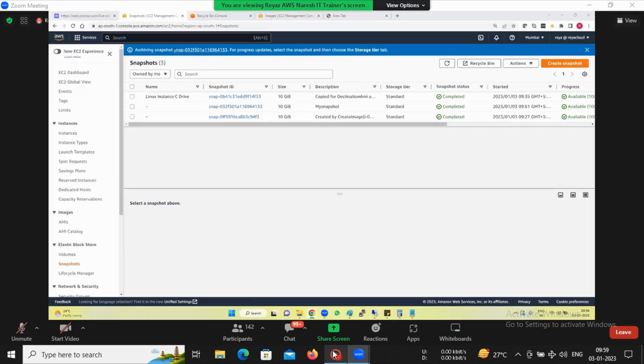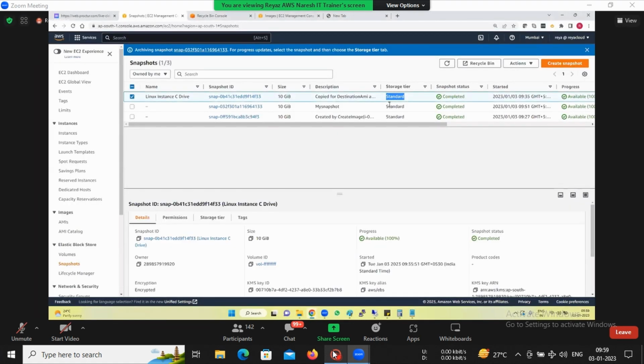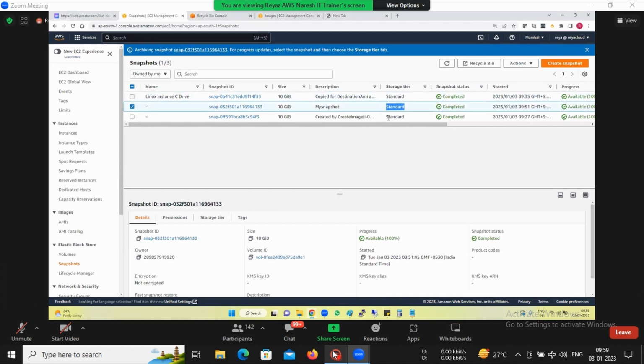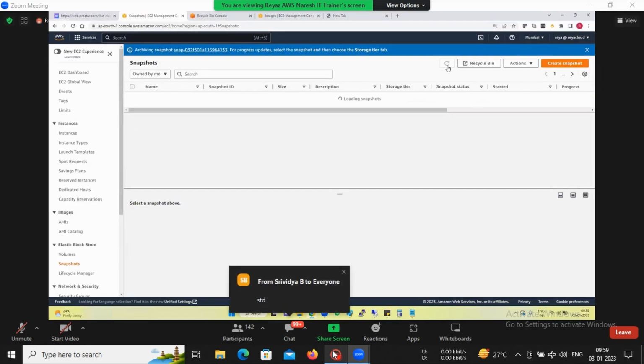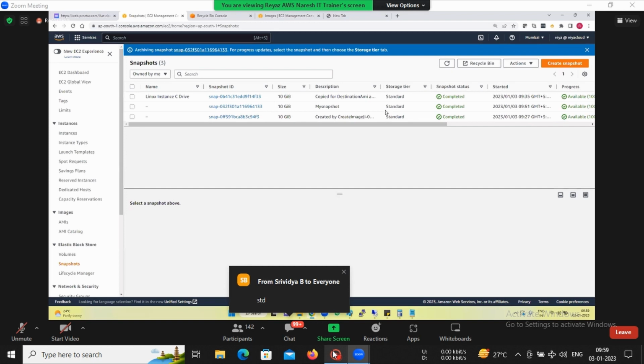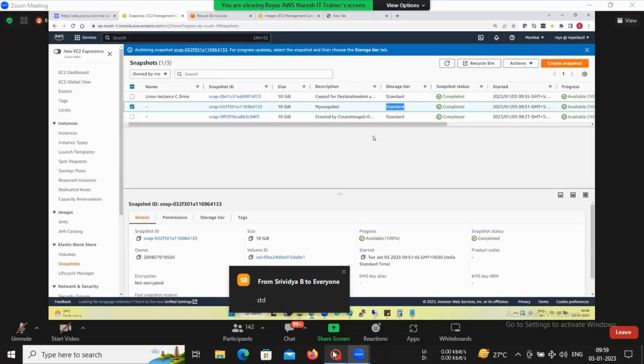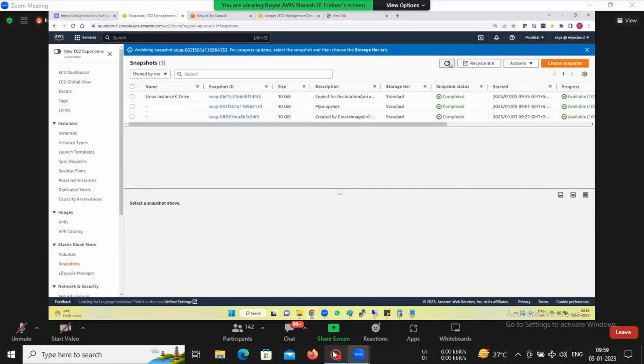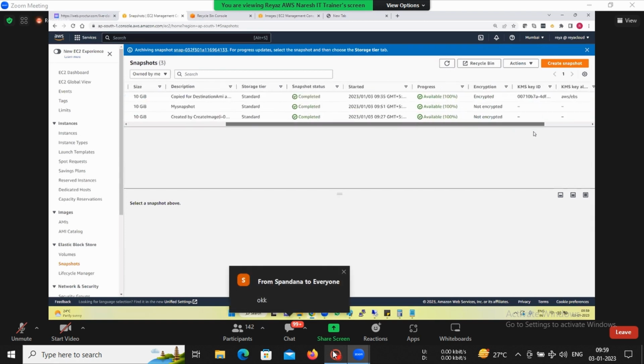So do you see it archiving the snapshot? For progress update, select the snapshot and then choose the storage tab. Do you see the storage tab? For everything, the storage tab is what? Standard. But if I refresh it, it is in progress. The storage tab will become archive here. Okay. It will take a little bit of time.